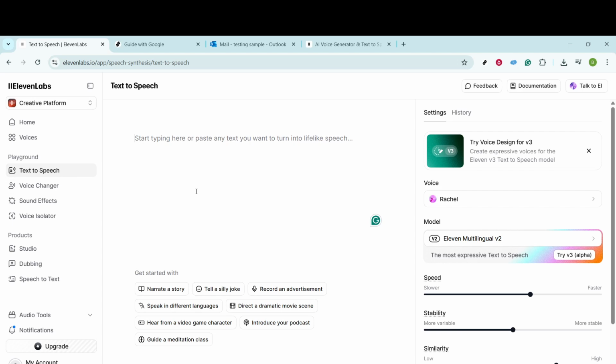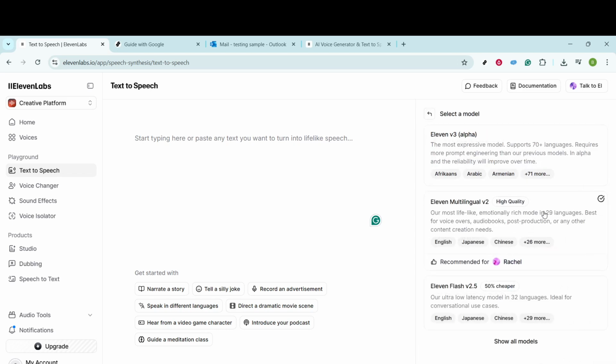There you'll find the model option. Go ahead and click on the box just below it. Once you've done that, select Show All Models to reveal the full list of options available to us. Let's walk through these models together so you can understand how each one affects voice emotion and tone.